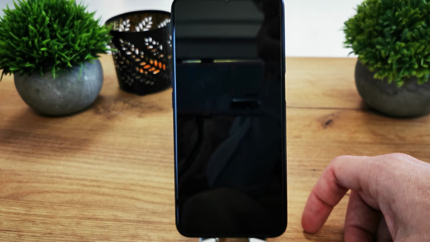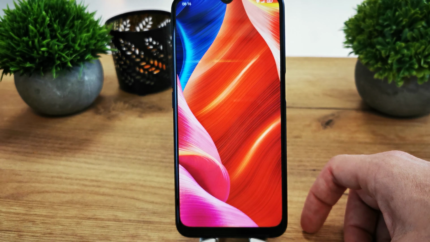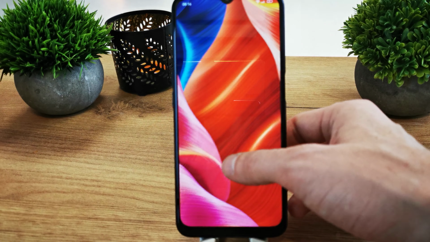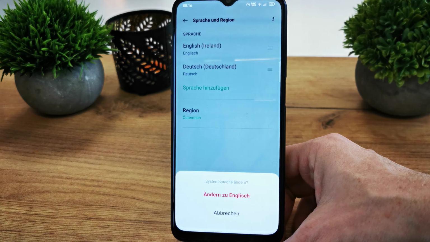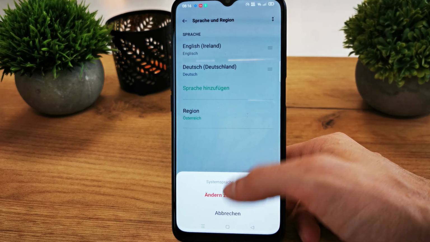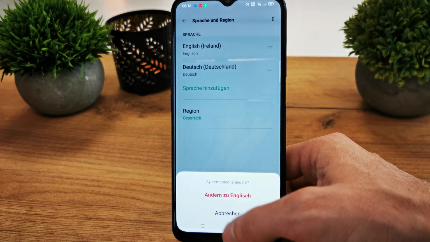The phone is resetting, as I see. It has a little lag or something crashed. I don't know. Okay, we have English.